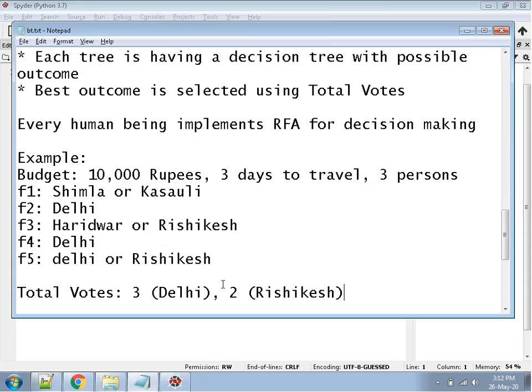So total counting, total voting is in favor of this. So I will adopt this. So this is the random forest approach in real life, and everybody uses it. Are you getting this point? Is it clear to all of you? Is this point clear to all of you? What is the meaning of random forest approach, and in which way do we implement it?